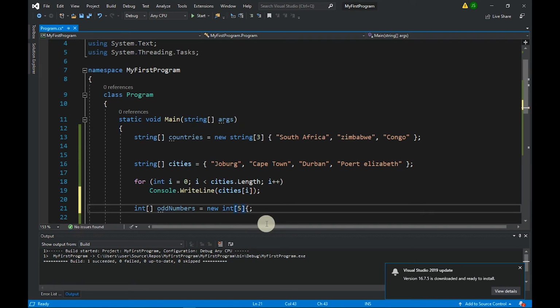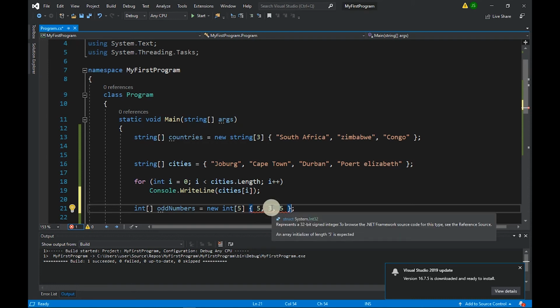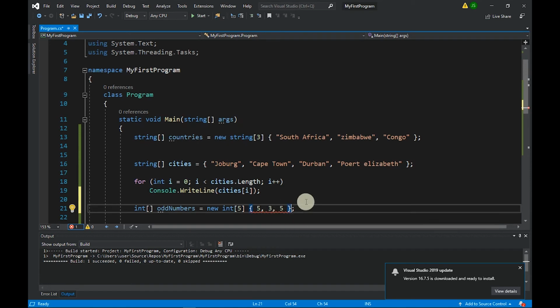But here I'm passing 5, 3, 5 as my values there. So also it gives me an error because the number of elements must be equal to the size that you've set up. So if we go over this error, it tells us it's in an array initializer of the length 5. Length 5 is expected. Okay, so you cannot also use var.